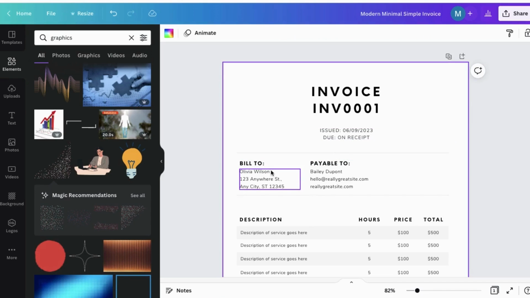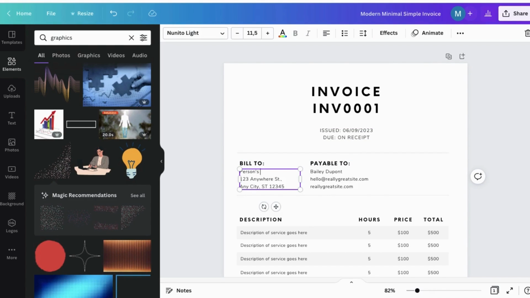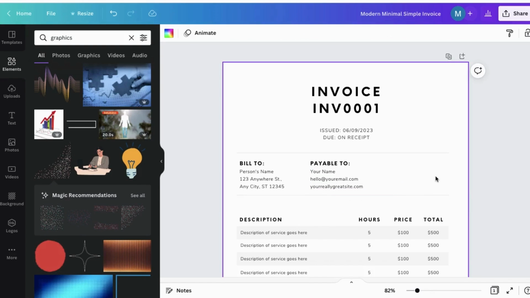Next, who are we billing? You can enter the name of the person that you're billing. If you have their information, this is a good place to insert it as well. And then you can edit your information and insert your name, your email address, and your website. Obviously, we want to make sure that this is applicable to you and the type of business you run, so you can fill out these fields accordingly.